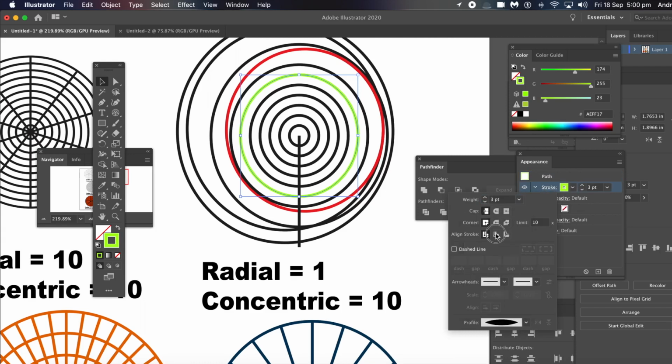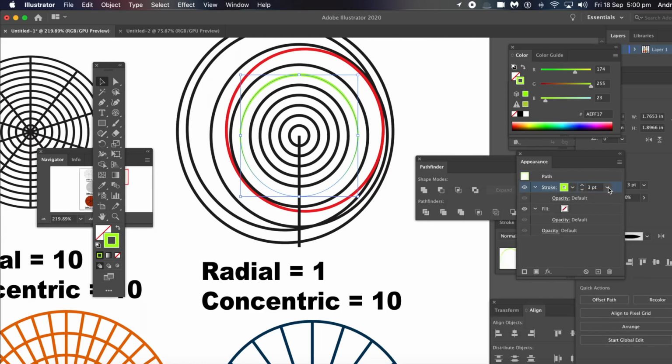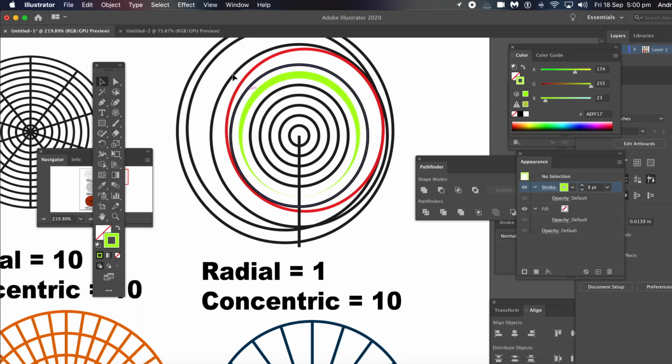With the concentric 10 and 10, when I expanded that, that was it. You can't change it, you can't manipulate it. It's like, as soon as you use the Pathfinder, that's it. But here you can still manipulate it in many different ways to create many different designs.